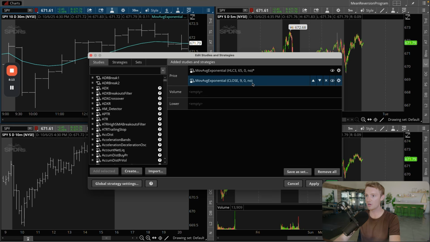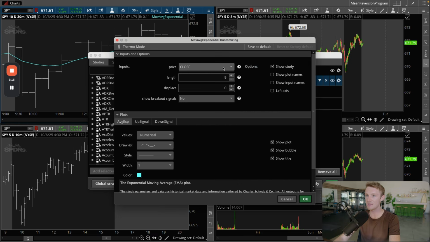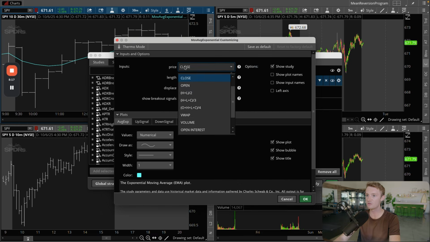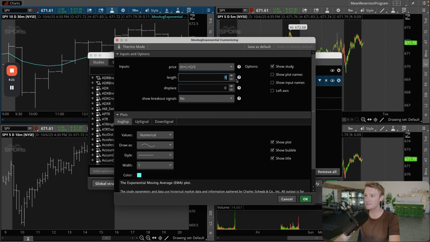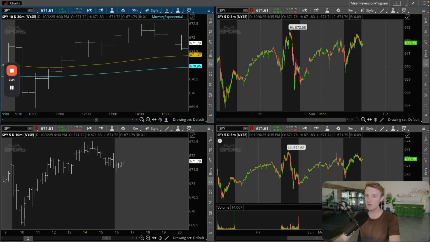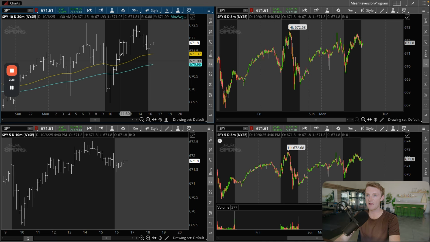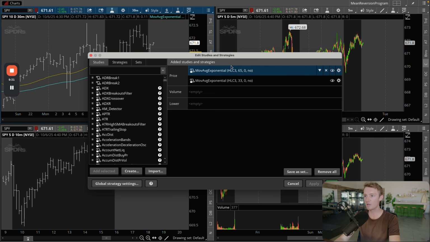Perfect. Once that's done, you're going to open up the second moving average. Same thing here under price. We're going to change it from close to high plus low plus close. And this is going to be the 33 moving average. So you're just going to type in 33 and change the color on your 33 to gold and then hit apply. Now you can see we've got our 2 moving averages, our 65 and 33, on a 30-minute chart. High plus low plus close.